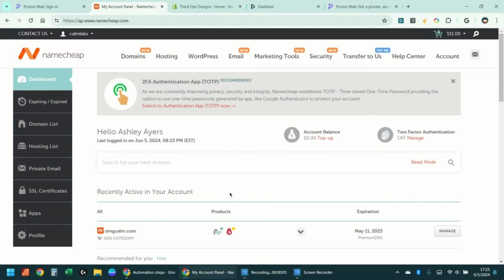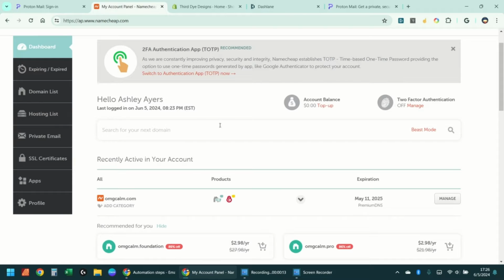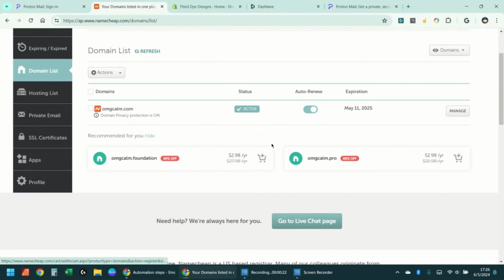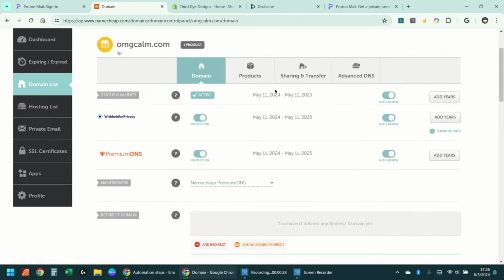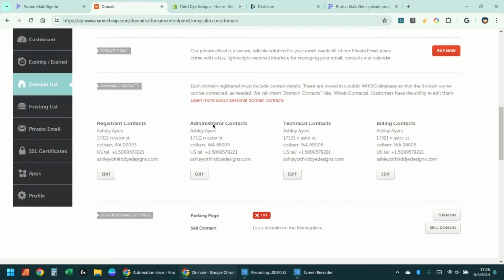Okay, so you'll want to have a domain name purchased already. So anyways, you'll get to your dashboard panel, go to your domain list. You'll want to go into manage next to your domain and get into where you can edit the DNS settings. So that's pretty much where I'm at right now.